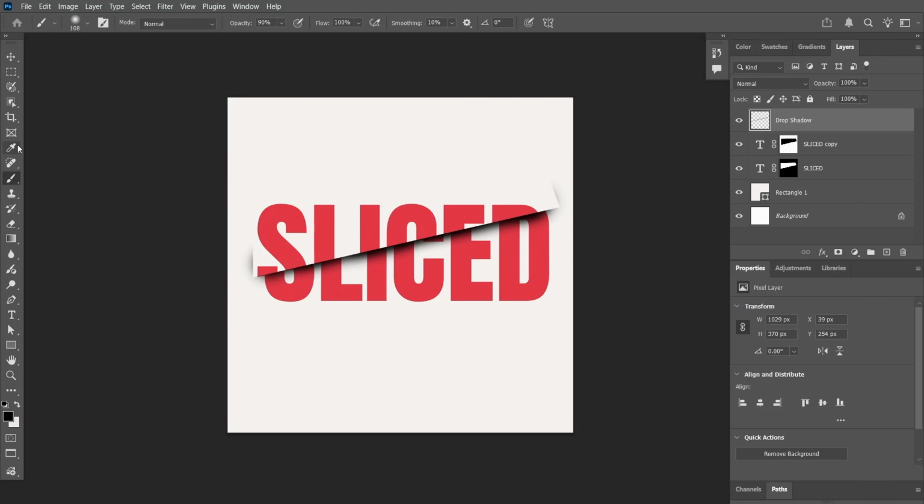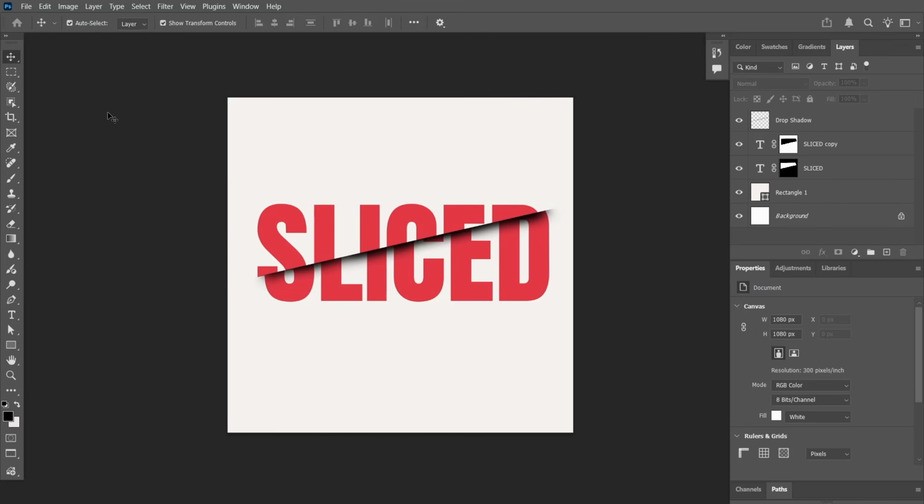For that, we will use the erase tool, come here and select the erase tool. And now you can simply come here and erase it. And with that, you have a clean slice. Use the move tool, deselect everything. I'll make it big screen. And as you can see, we have created the illusion of the text being sliced through.